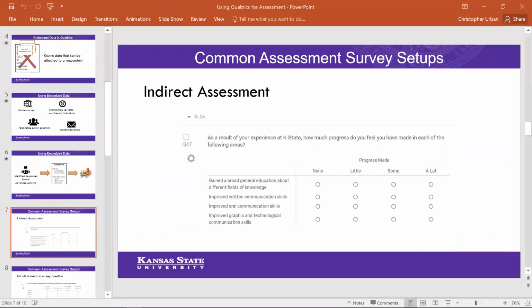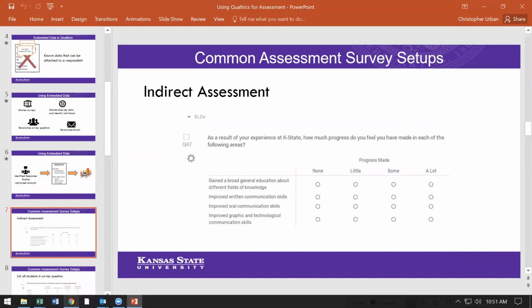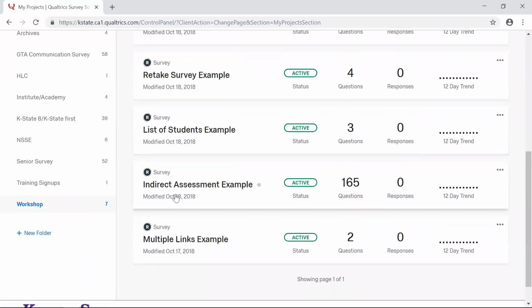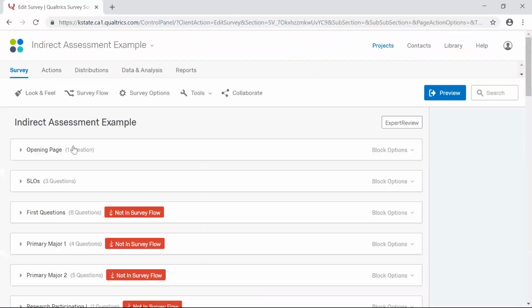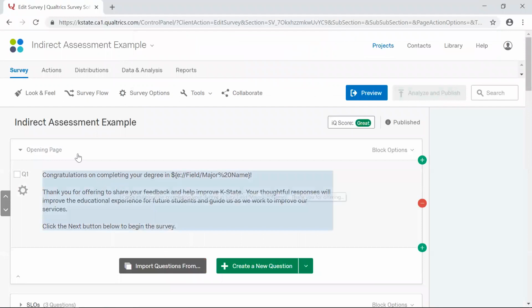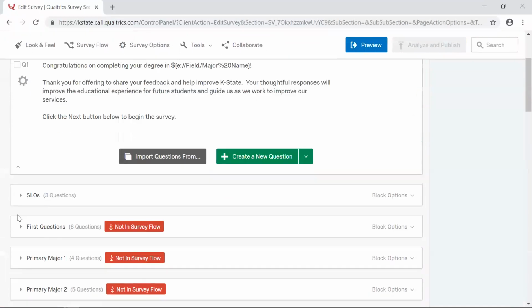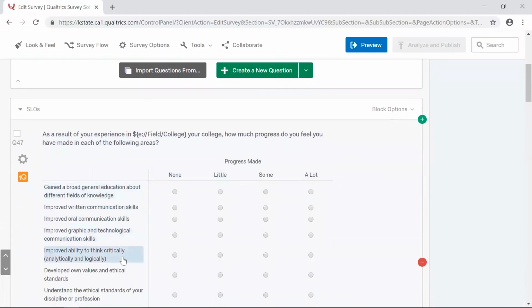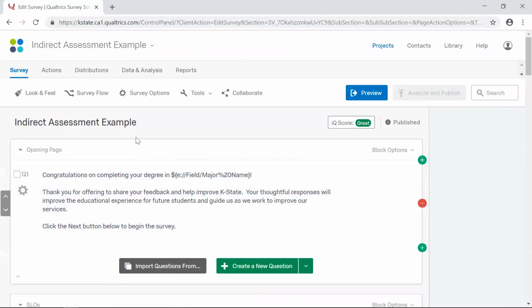So I'll actually get out of PowerPoint here and go into Qualtrics, and we're looking at this example here for indirect assessments. This survey has an introduction, and it has a question that asks about their progress made in student learning outcomes. So the first step is to create your survey and put in your questions. Then the next step is to create your contact list, or your list of respondents that you're going to send this to.